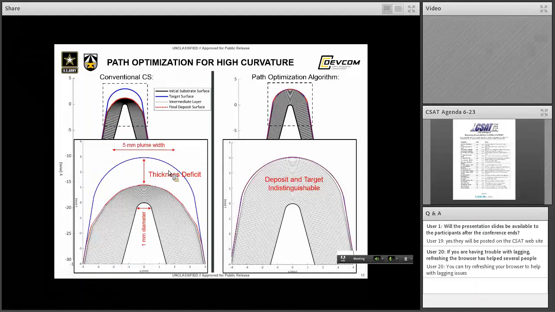And if we zoom in on the corner, we get a better image of the difference between the two strategies. The conventional strategy resulted in this significant thickness deficit around the corner. And again, this happens for a couple reasons, because the plume is so much wider and much of the material misses that corner, and also because the path is not updated in between layers. And then the optimized path results in a final deposit that's nearly indistinguishable from the target.